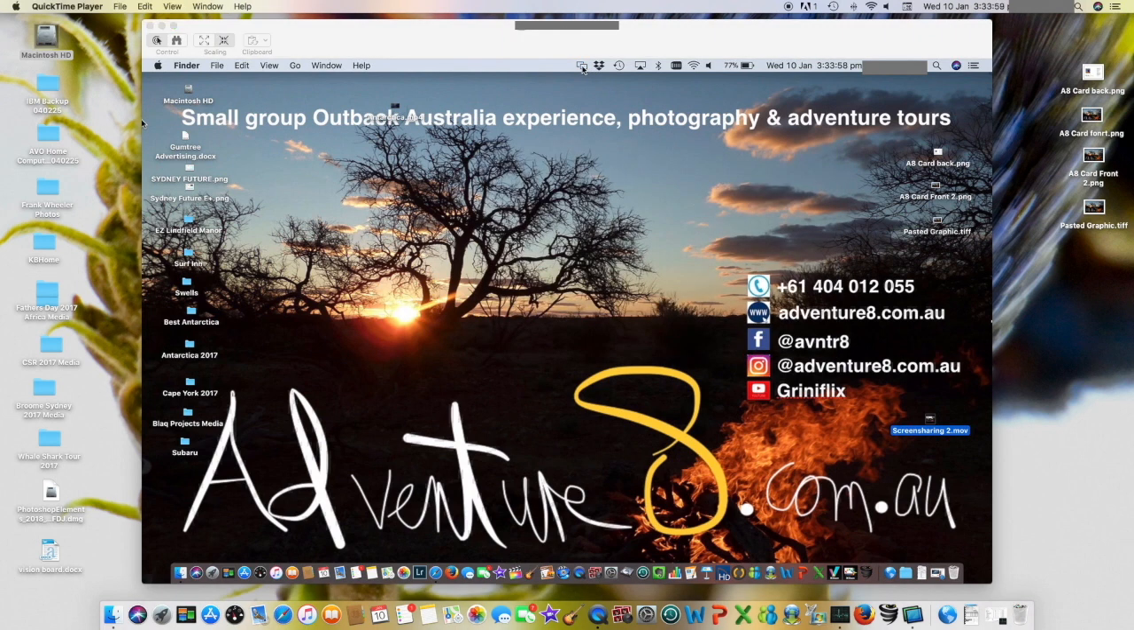You've got a little icon here that's flashing both on the MacBook Pro screen as well as on this screen here, being a window within the iMac.